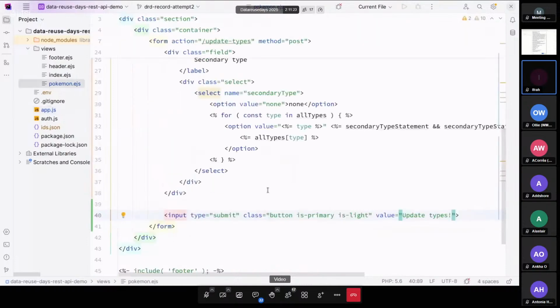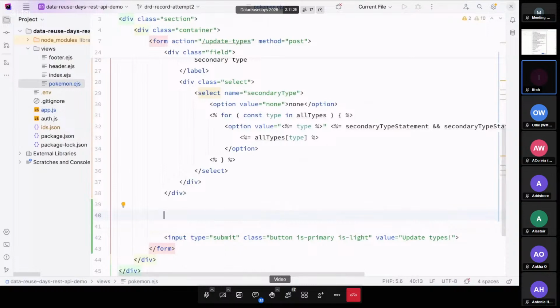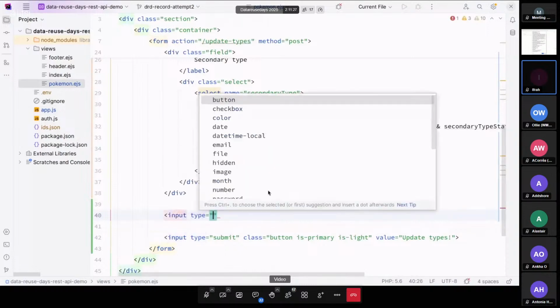Let's see. So I'll add a good old hidden field in here. So input type equals hidden.